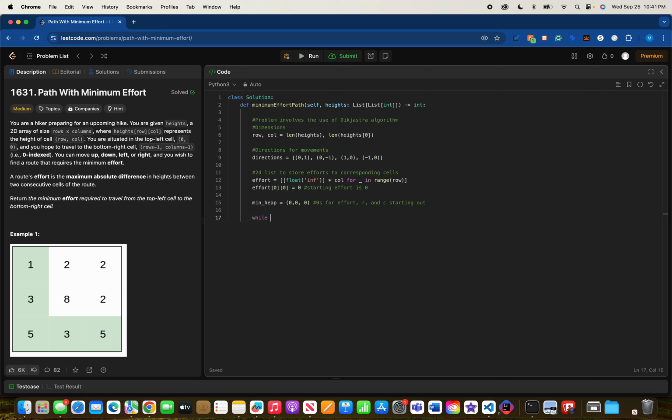Let's make our while loop and put min heap. Let's call the current effort that we're in current effort, and then R and C equals to, after we pop our min heap, heapq.heappop and put min heap in it.